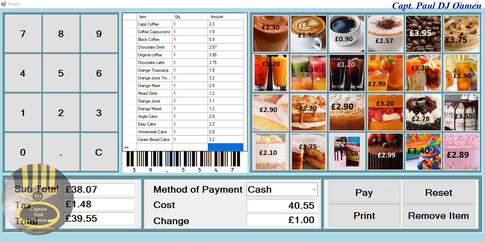Now let me introduce you guys to the interface. Here we have all of the items that are on sales, and here that's where the receipt is, and here we just have the buttons. You can use this to enter whatever amount the customer hands over. And here just click on pay and you'll be able to get your change.